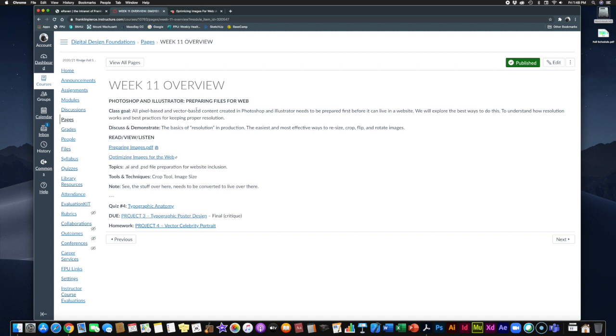your files for the web. Because so far we've created a variety of items in both Adobe Photoshop and Adobe Illustrator. But in the real world, both Photoshop files, which the file extension is .psd, and of course Illustrator files, the file extension is .ai, those are working files. Those are the types of files you need to work in Photoshop and Illustrator.